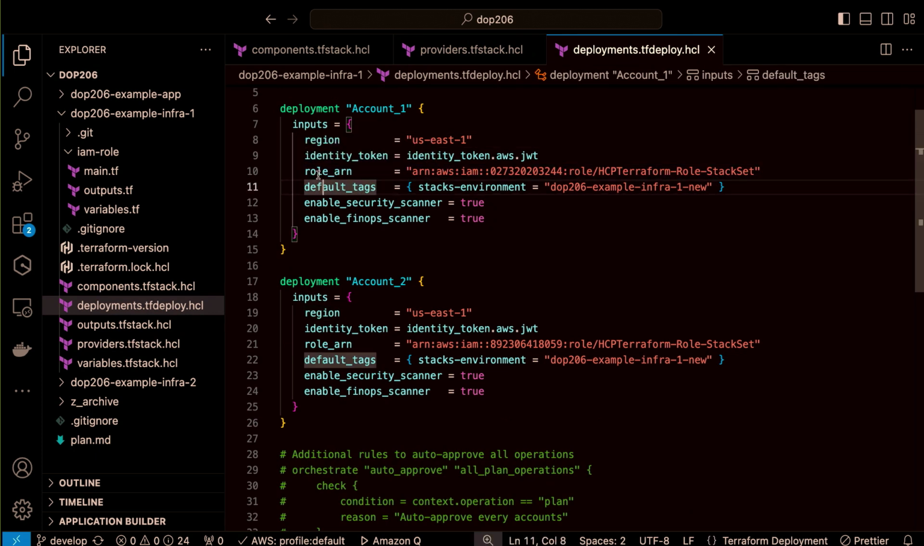Same thing with the role ARN. Because I'm going to deploy this using an existing IAM role so that HCP can assume this role. I also specify the account ID where the role will reside. And then more importantly, these are the two inputs that we're going to pass on to the modules. I specify the value of these inputs in here as well.